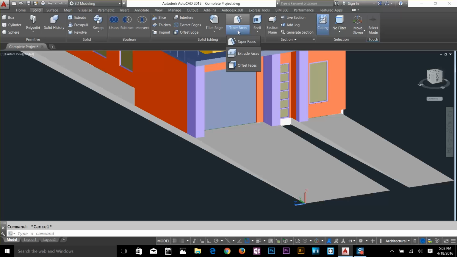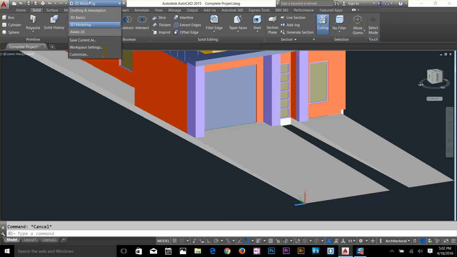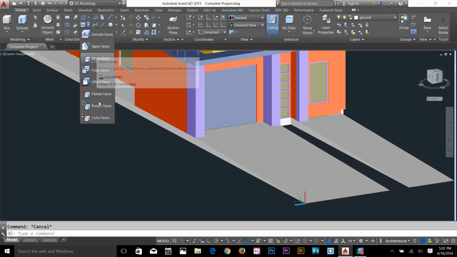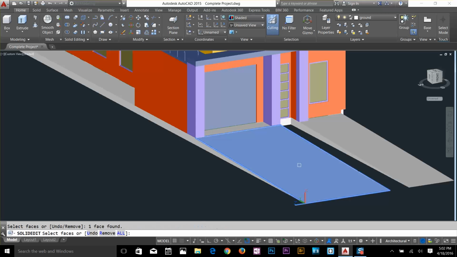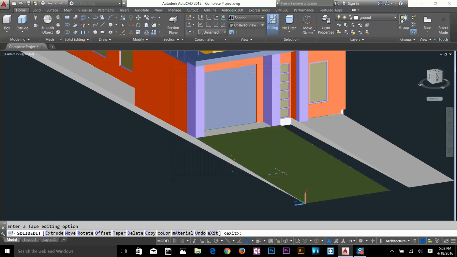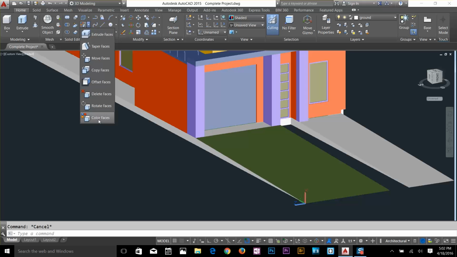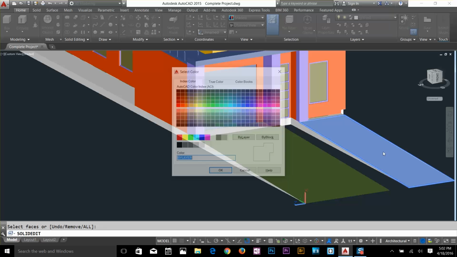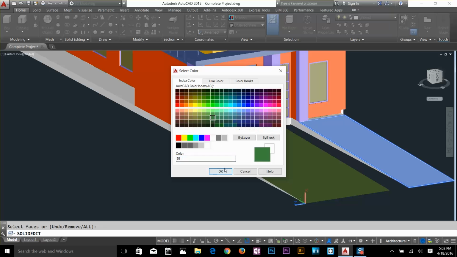copy face command. Go to home, and then just copy that face. I'm just going to color that face basically. I'm just going to color that to green. Done. And I'm just going to color the same face to green because we can apply materials to a colored one. So I'm just going to give the same color to green.